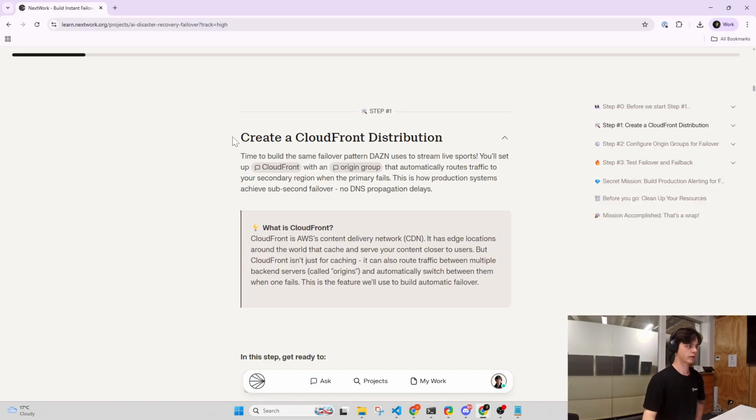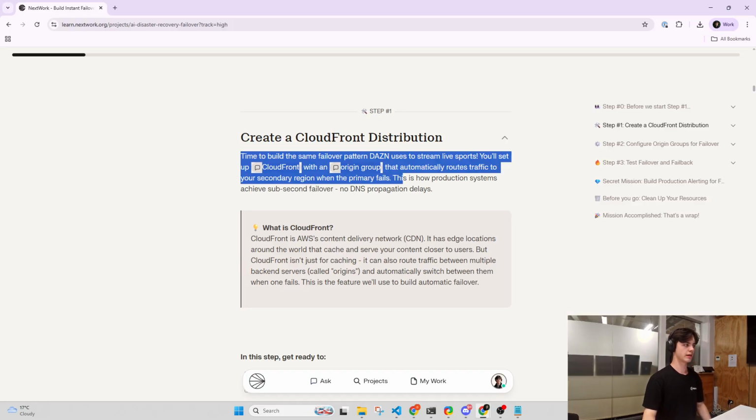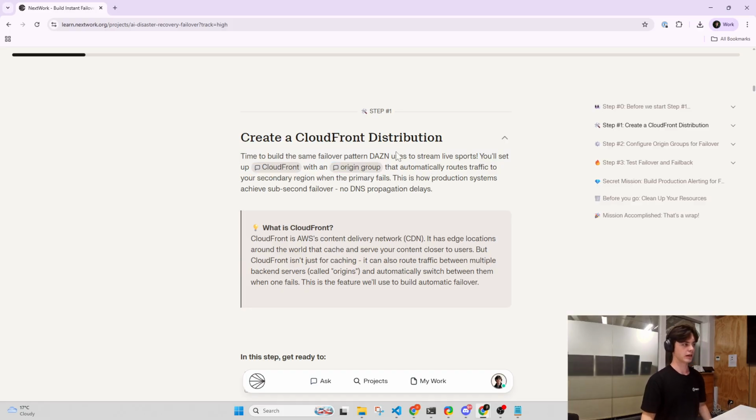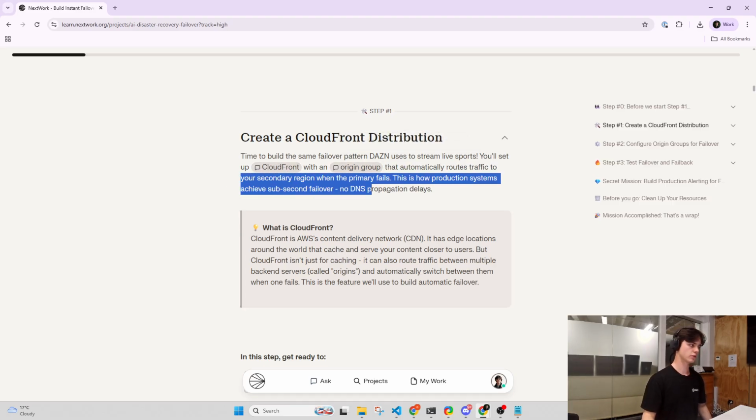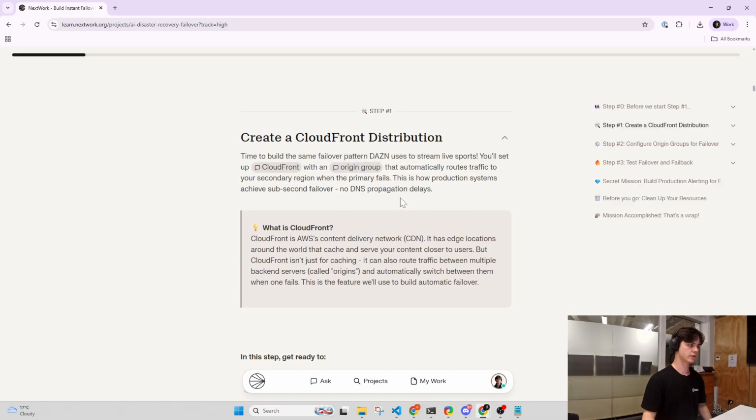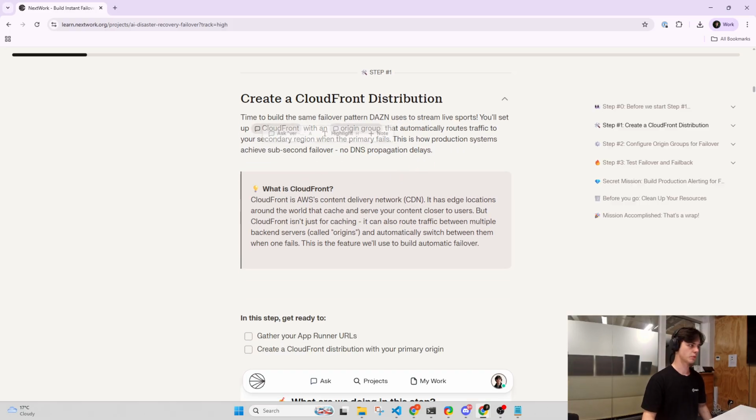So step 1, we're going to create a CloudFront distribution. Time to build the same failover pattern DAZN uses in sports live streaming. You'll set up CloudFront with an origin group that automatically routes traffic to your secondary region when the primary fails. This is how big production systems work.